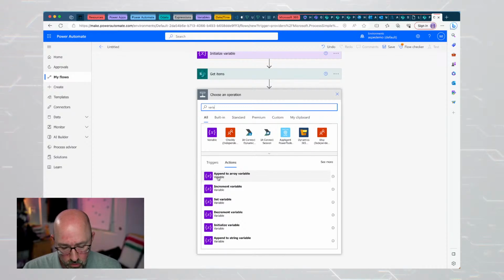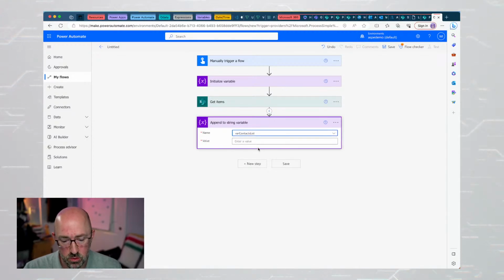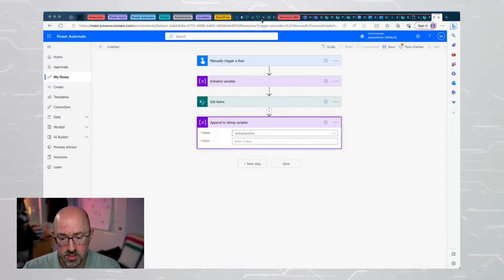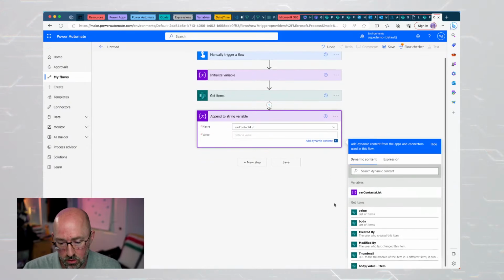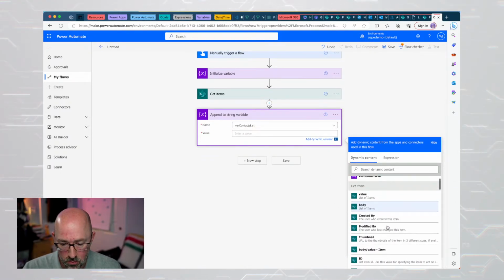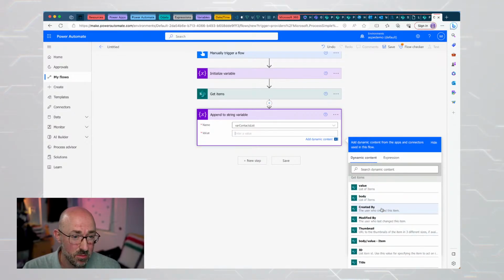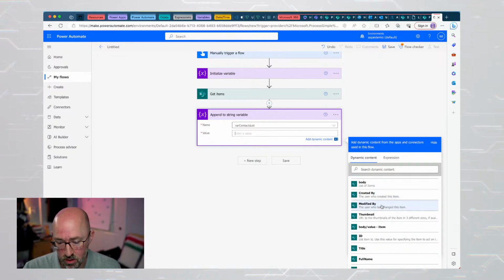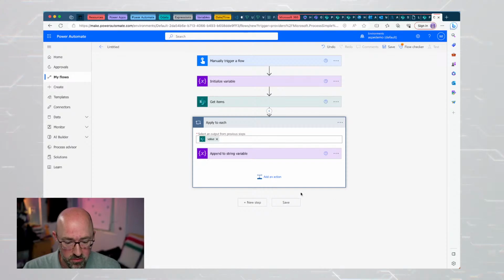And then we can go through, append to our string variable, and then we can tell it exactly what we want. So we're going to append to the previous variable that we're in the process of creating. We're going to get items, and we're going to tell it the value that we want that's coming out of that. And so if you see, if I go through here, because we got items, I should be able to loop through, and there's the created by field, I could reference that, or the modified by field, the user that actually created it, or I could scroll down, there's the email field.